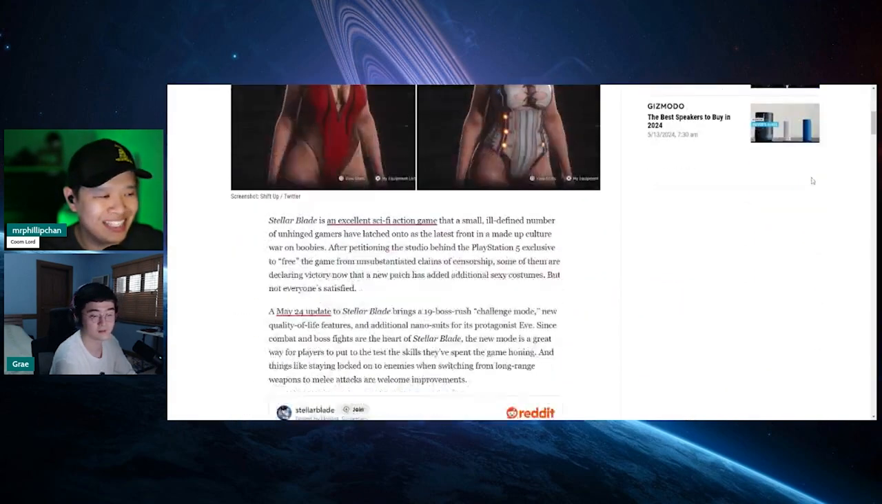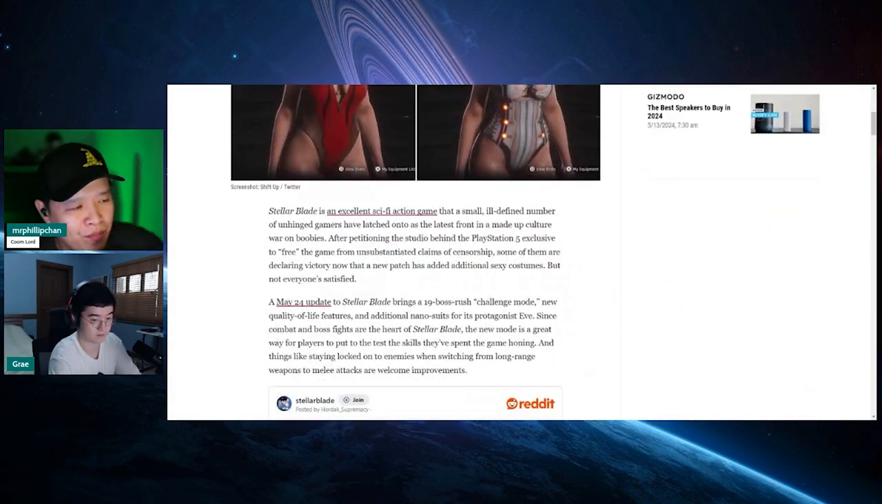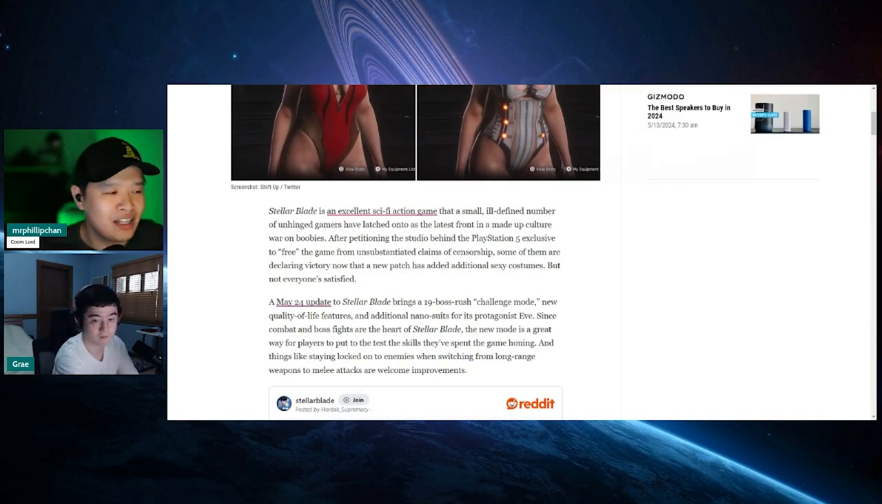Right, Stellar Blade is an excellent sci-fi action game that a small, ill-defined number of unhinged gamers lash onto as the latest front in a made-up culture war on boobies. After petitioning the studio behind the PlayStation 5 exclusive to free the game from unsubstantiated claims of censorship, some of them are declaring victory now that a new patch has added additional sexy costumes, but not everyone's satisfied.